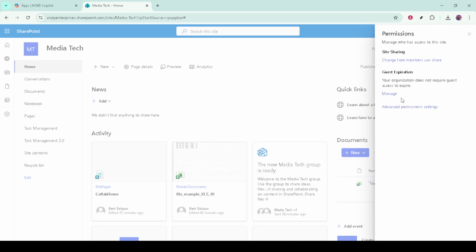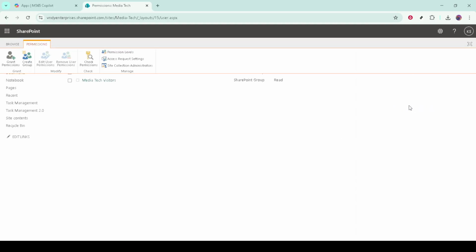On the Site Permissions panel, locate and open Advanced Permissions settings. This takes you to the Classic Permissions page, which gives you full control over groups and permission levels. At the top of this page, in the ribbon, select Create Group. That opens the new group form.